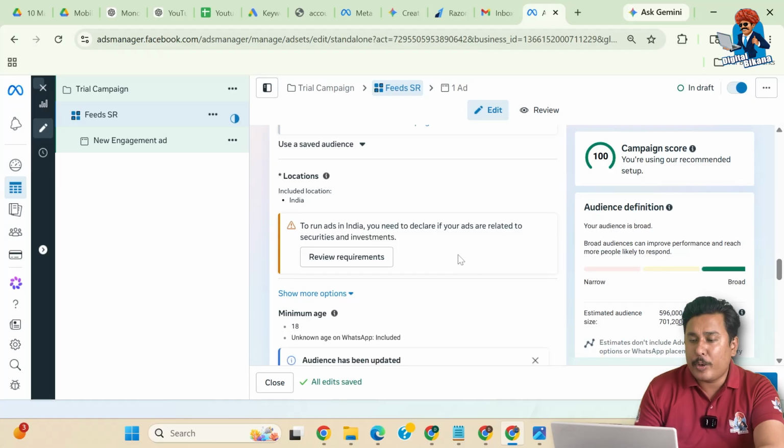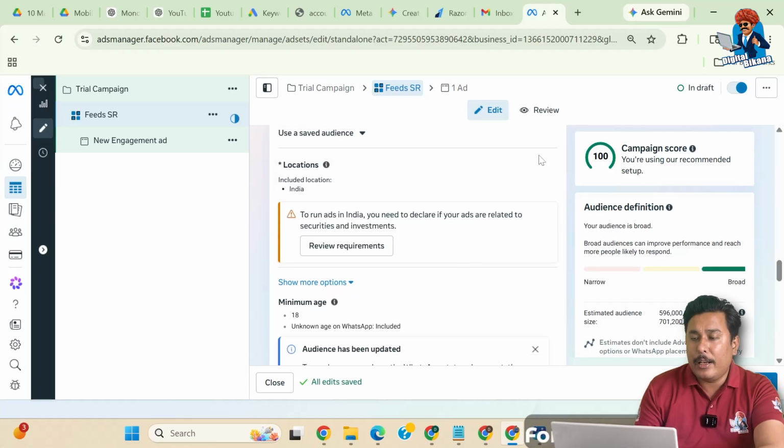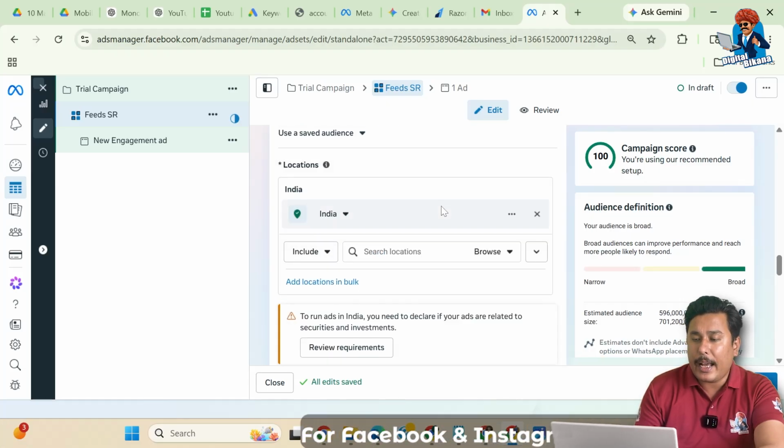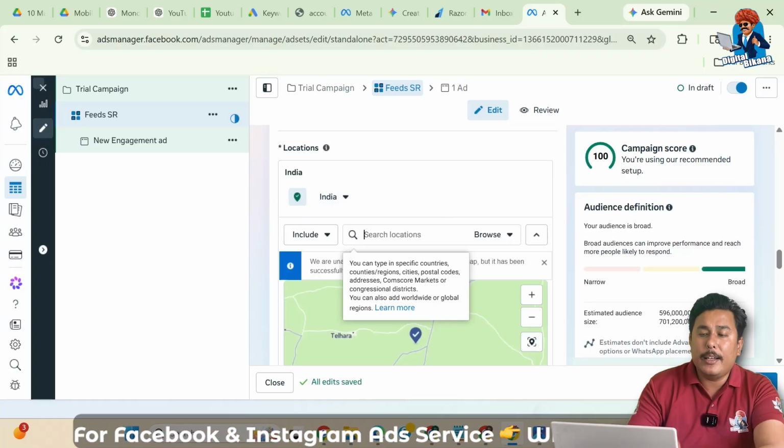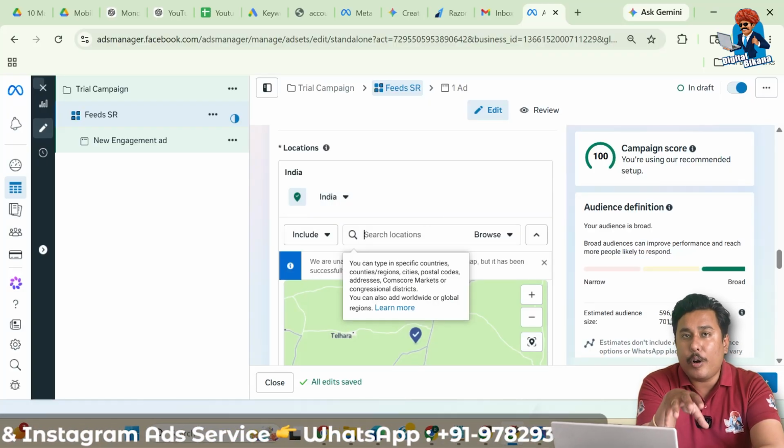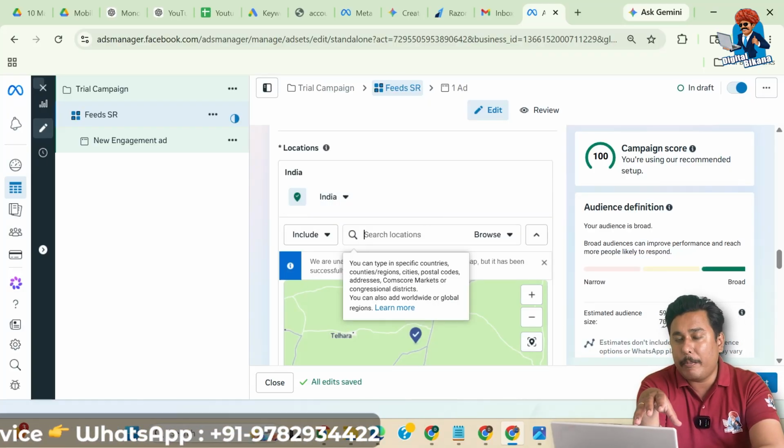Start date is from today only. And coming to the location, here you can edit it. Here you can either mention the city name or you can mention the place name.